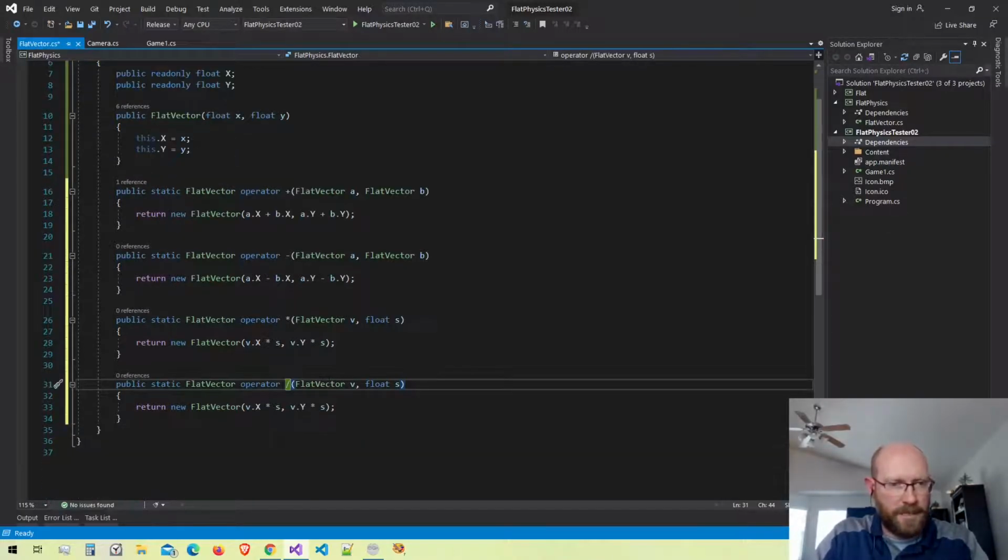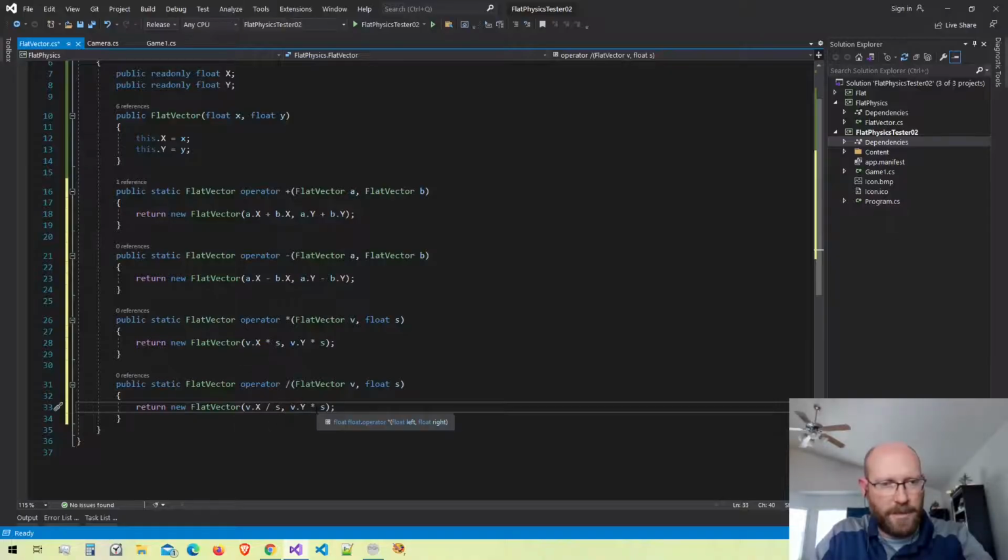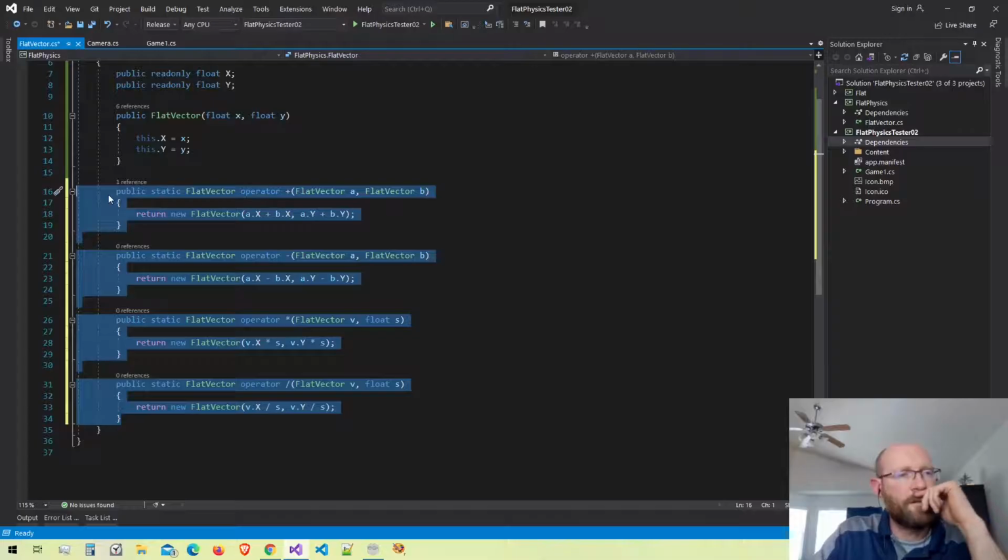So when we divide by a scalar, we're just going to hit divide like that. And there we go. We have all of the operations. And you know what? Actually, there's one more.